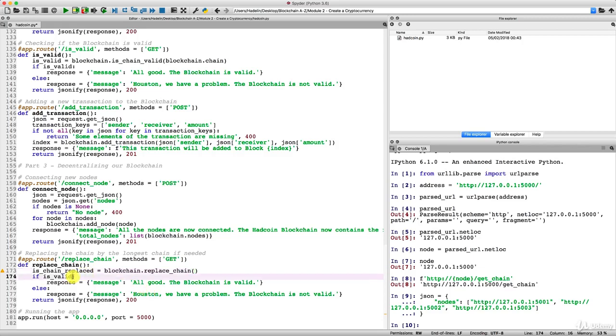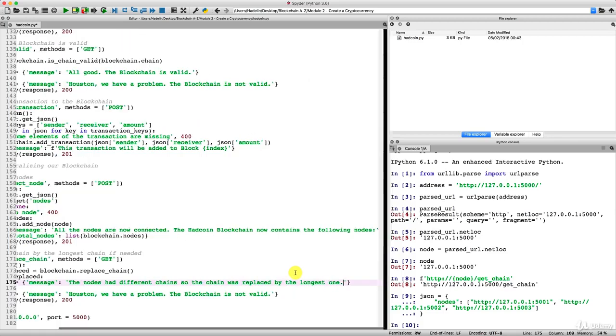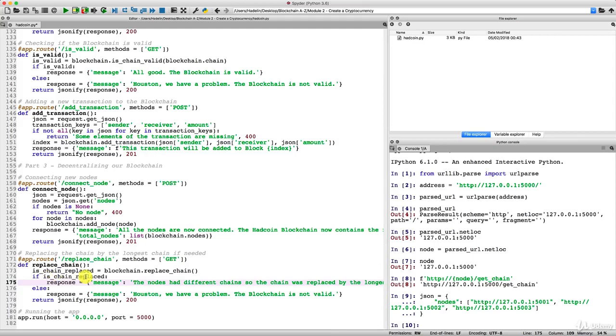Let's not forget to change the boolean here. It's not isValid, but isChainReplaced. All right, so if isChainReplaced equals true, the response will be, as we said, a message saying that the nodes had different chains, so the chain was replaced by the longest one. Great, so that's in case isChainReplaced equals true.